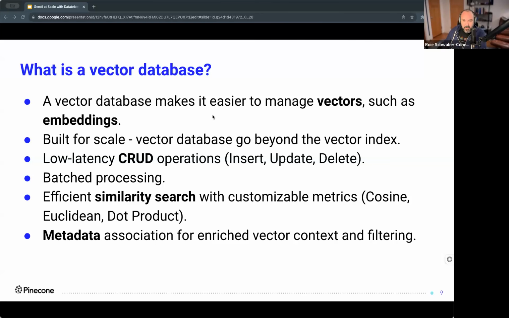And a very critical capability of vector databases is their ability to associate metadata with each vector that is stored in the vector database. And that basically allows us to do two things. One is to enrich the context that is associated with that vector. So we can now have some structured data associated with this vector representation of the embedded content. And it also allows us to filter through our vector space to make our queries a lot more efficient.